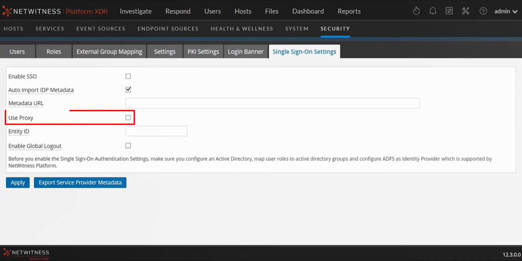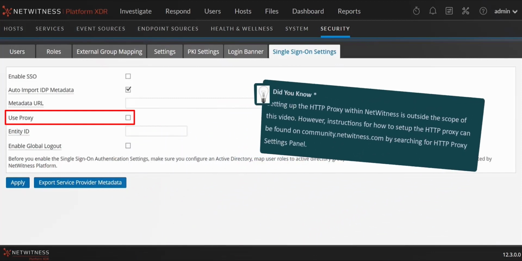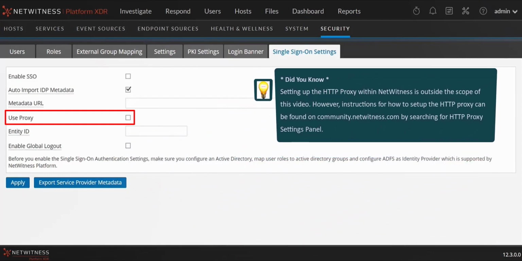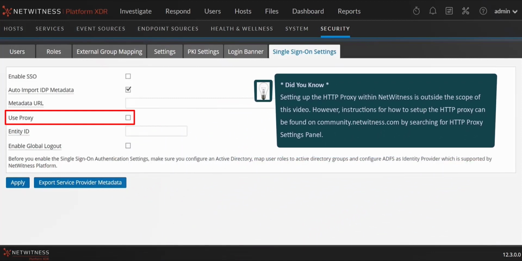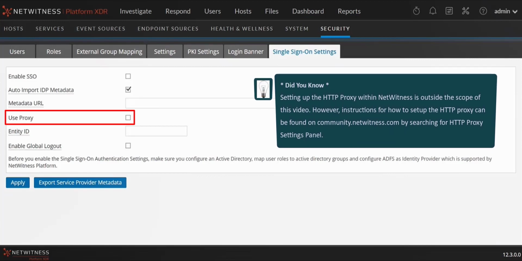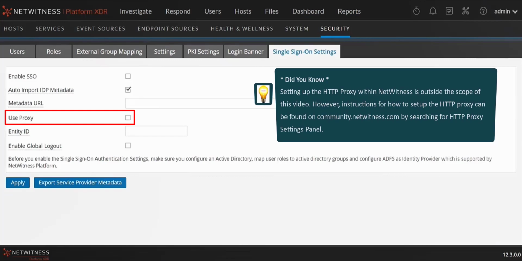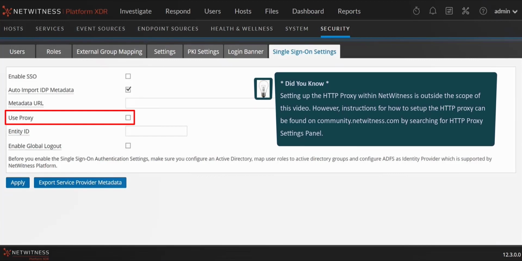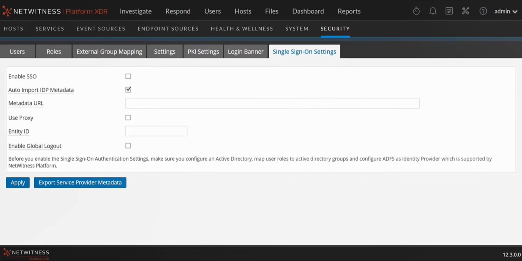Select the checkbox next to Use Proxy if a HTTP proxy is required within your network. The system will use the HTTP proxy configured in the HTTP proxy settings within the system area of the Admin panel. Setting up the HTTP proxy within NetWitness is outside of the scope of this video. However, instructions for how to set up the HTTP proxy can be found on community.netwitness.com by searching for HTTP Proxy Settings panel.